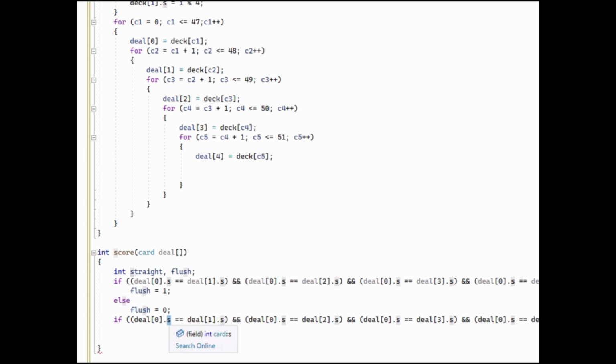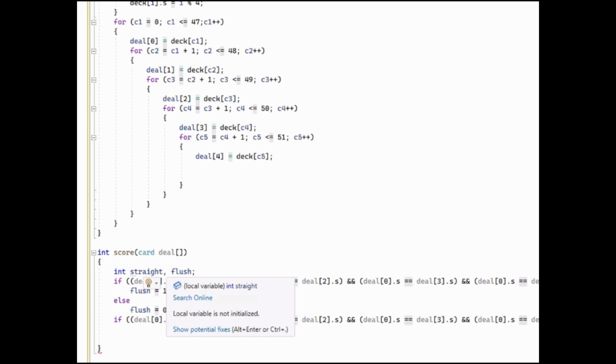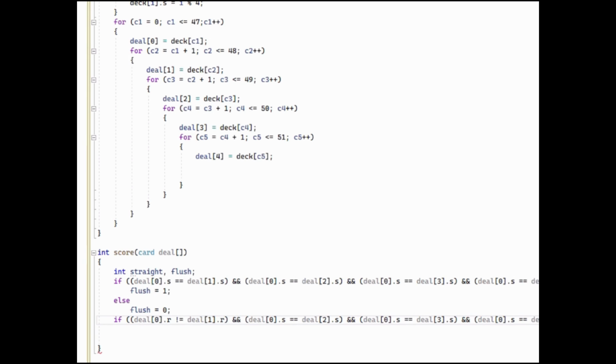So first let's make sure that all the ranks are different. And we don't need to test for that for a flush, because if all the suits are the same, then the ranks must be different, because there's only one deck.